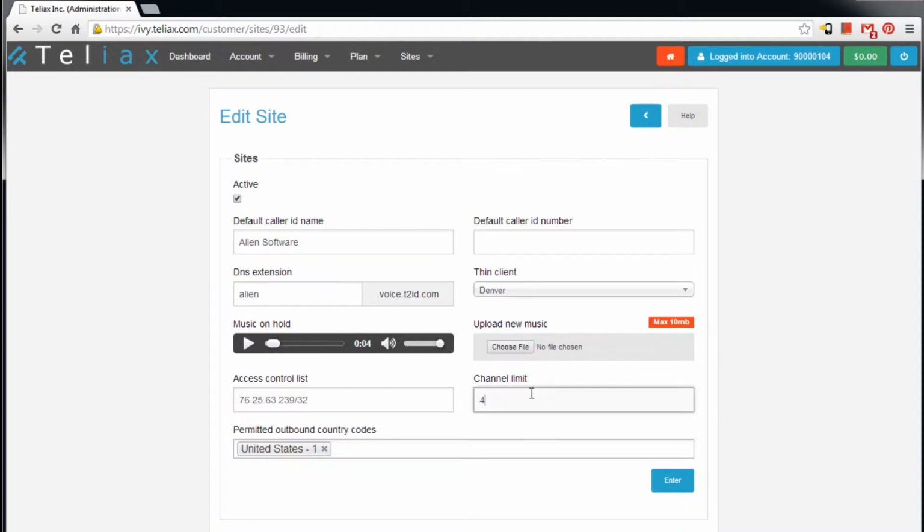I'm going to limit this particular site to 4 concurrent calls, and I have to specifically allow permitted outbound country codes. So here I've got United States. Again, by default, this is blank. So even though you might have the access control list, if you don't have any permitted outbound country codes, again, you're not going to be able to make calls.